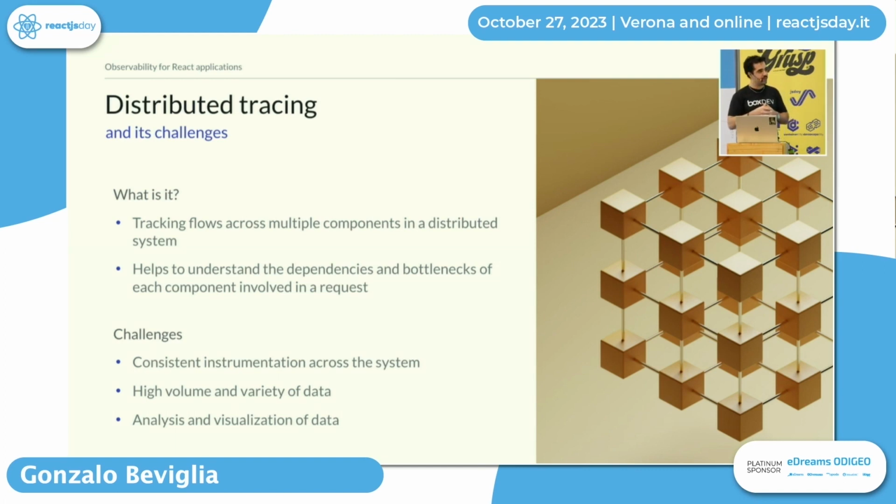The first one is, how can we consistently instrument different parts of our system so that the data can be correlated? Our React application, our vanilla JavaScript application, our Java microservice, Rust, whatever. The second challenge is, how do we deal with high volumes and variety of telemetry data? You can have 100 sign-ins per day or 10 million. New systems, legacy systems. And the third challenge is, how can we analyze and visualize all of this data coming from different places?